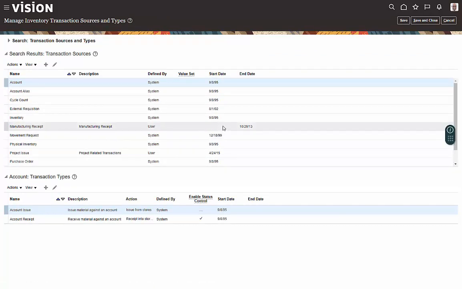Now, typically, we use the seeded ones that are provided with the Oracle application. Those are noted as being defined by the system. So if we see any user-defined ones, then you'll see user in the defined by.